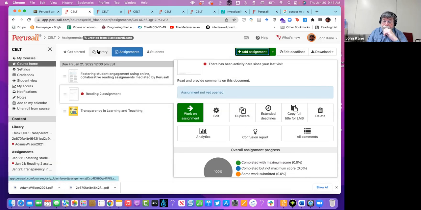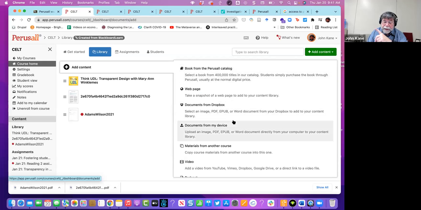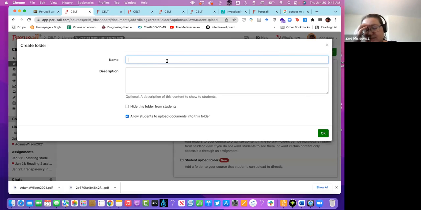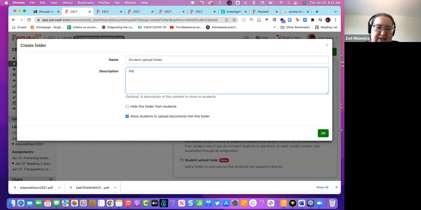So what I would have to do is go to the library and look at a student upload folder. And we'll give this a name of student upload folder. It was in the library. So you first put things in the student upload library folder, then use them as the basis for the assignments. Oh, that's great. Yeah, if it shows which student did it, I assume it must show who. I would hope so.